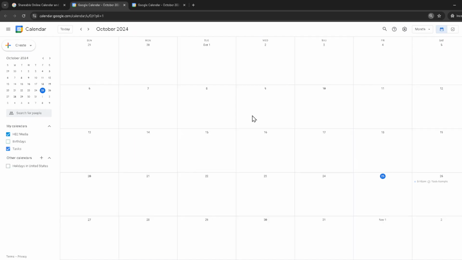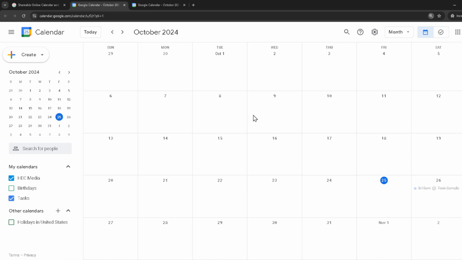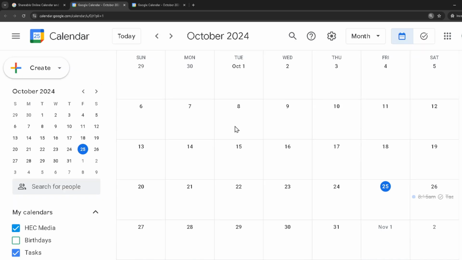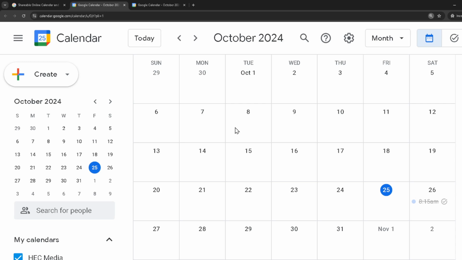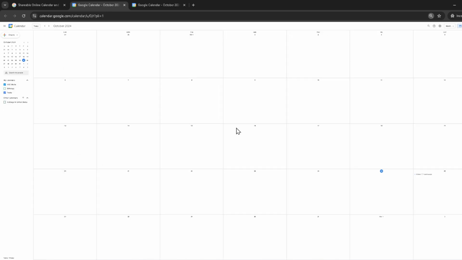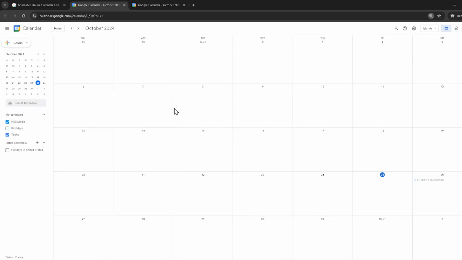Now here's where it gets interesting. To zoom out, you have a couple of options. If you're using a mouse, simply hold down the Control key, Ctrl on your keyboard, and then scroll down with your mouse wheel. This action will zoom out your view, allowing you to see more of your calendar at once. It's a smooth and quick adjustment that can significantly change how you view your events and appointments.